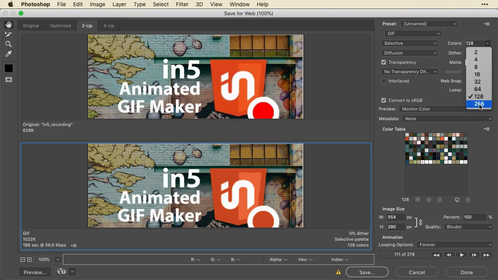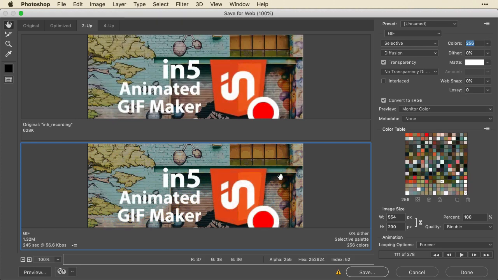First of all, let's go to colors and just make sure it's set to 256 because we want to be using all the colors possible. And you can see the preview that I have at the bottom will improve immediately after it renders. I'm using the 2-up so I can compare the original and the optimized version, and I can see what little glitches are there. And then I have a little set of playback controls at the bottom right here.